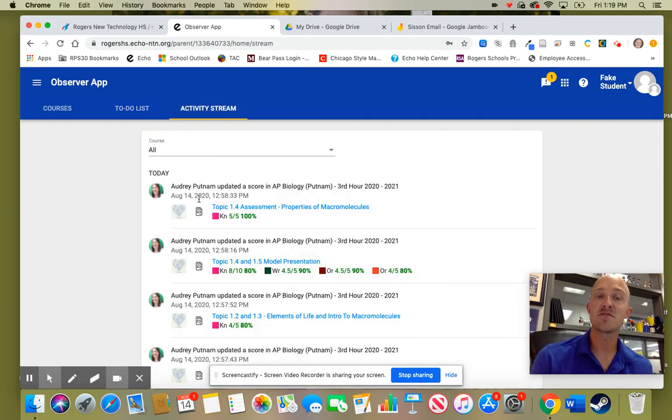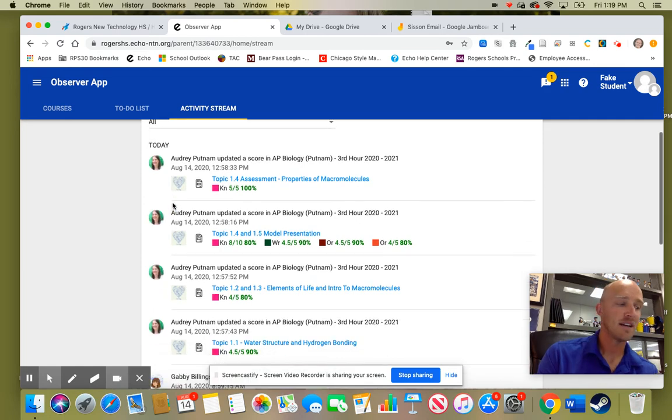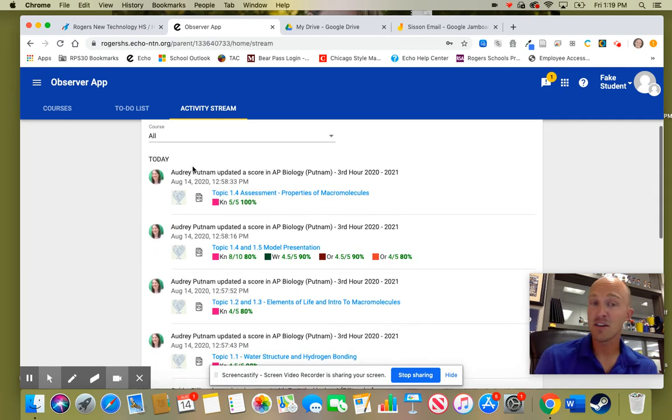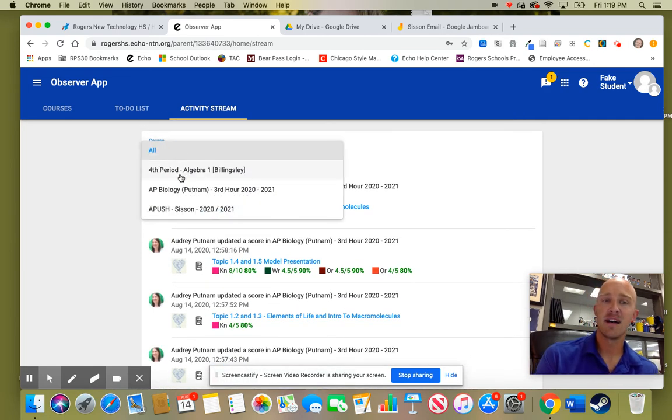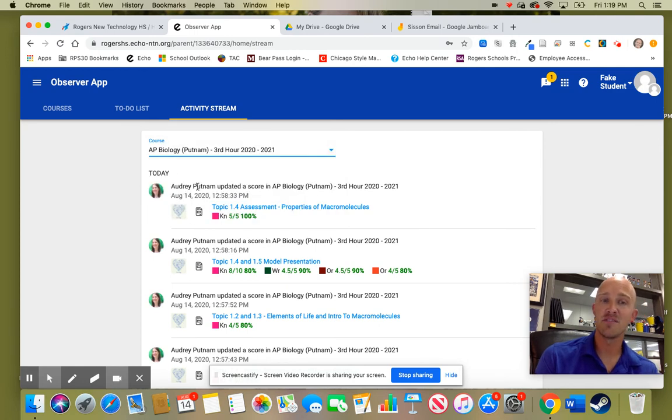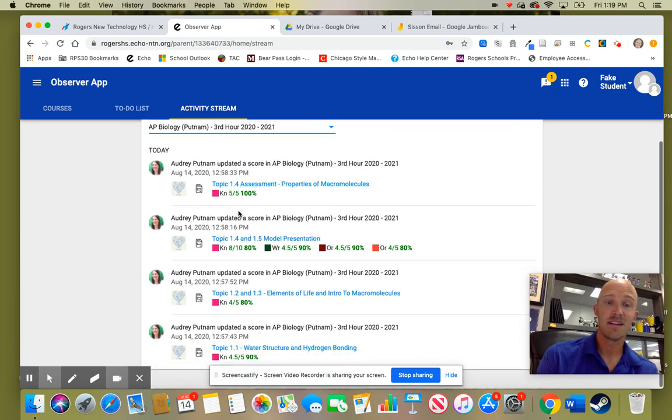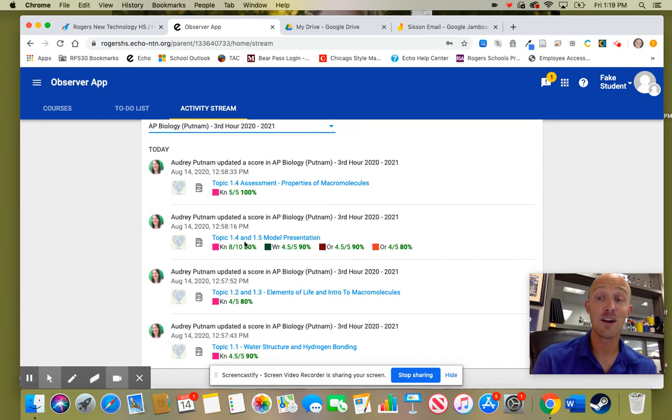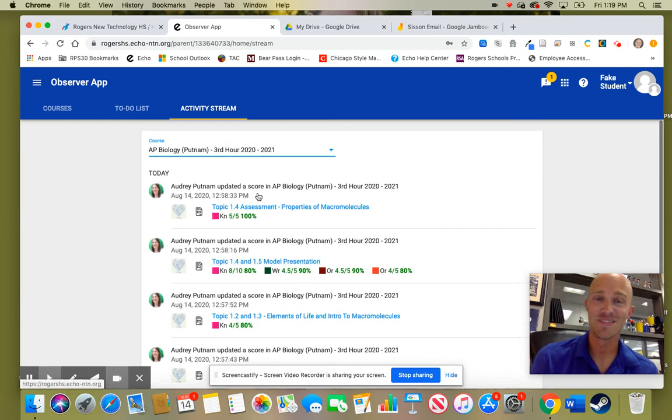And then activity stream is where you can go to see when teachers have graded things or provided feedback for different assignments. And that's going to be every class, but you can also narrow it down to individual courses. So I can see Miss Putnam, I can see that fake student has been doing very, very well in Miss Putnam's class. And so that makes me very proud as a father. All right, so that's the basics.